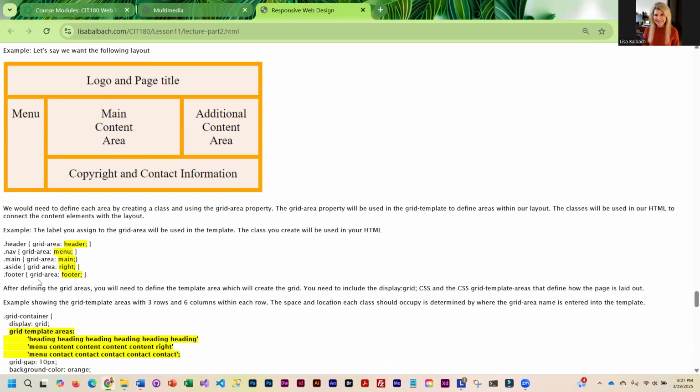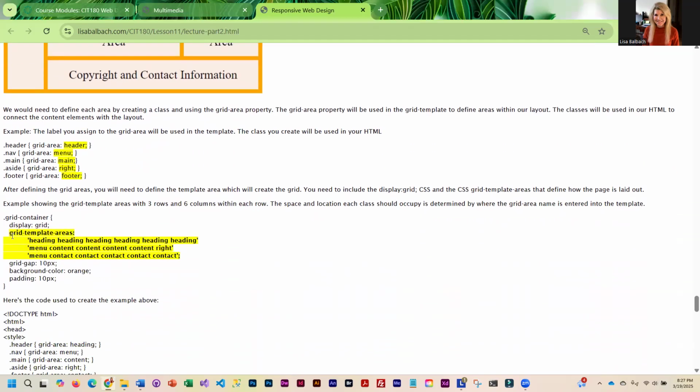And so this is just an example of different areas in a page. We've got classes and grid areas defined. Once you do that, then you can create your grid container, tell it that you are displaying a grid, and then you basically take these grid areas and you lay them out on the page. Okay? And you'll put the classes in your HTML. And that's how you're connecting your HTML to this layout.